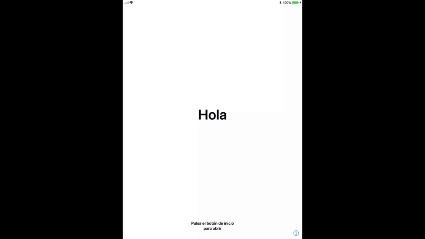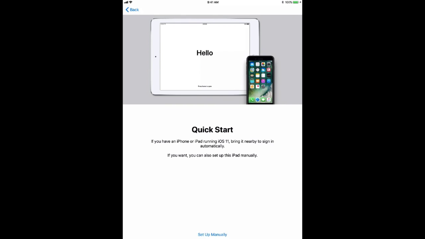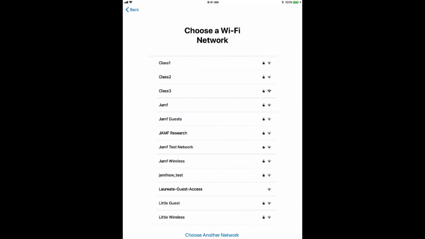First, we will press the Home button and then choose our language, then our country. Here we will see a quick start screen. If we have another iOS device running iOS 11, we can place it near the device we're currently setting up, and it will configure it with settings automatically. We will choose Setup Manually for now, and from here we'll connect to a Wi-Fi network.